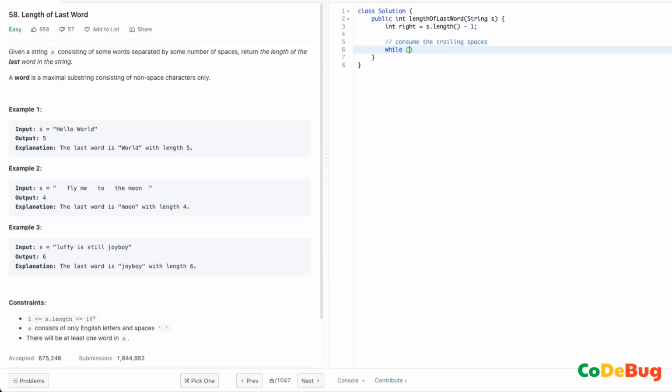So like how we said is that while right is greater than or equal to 0 and the character at index right in string s, if it is a space, then what we'll do, we'll reduce our right by 1.